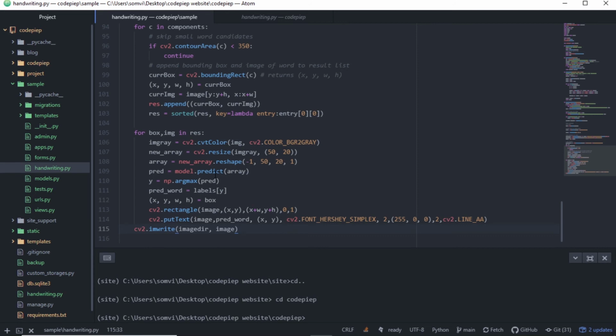Here we are. I have used some code from Python to process my image. Let me just give you a gist of it. I'm taking the image directory, using OpenCV to read it. Then I'm passing it through the model to get the predicted words. I'm putting the words on the image, and then finally I'm overwriting the existing image using cv2.imwrite. So now the image which I have downloaded is replaced by the predicted image.